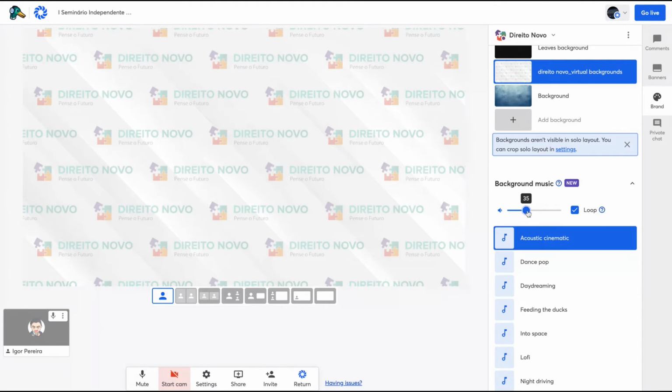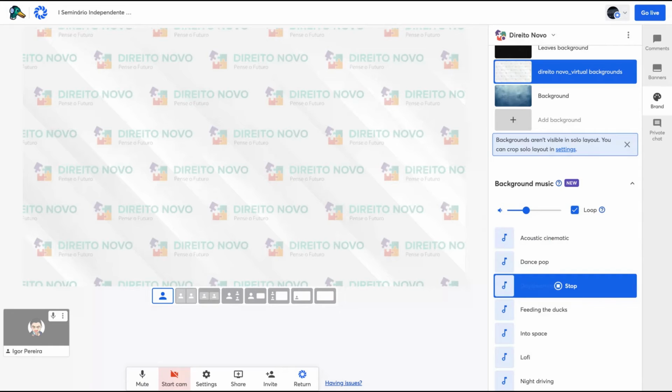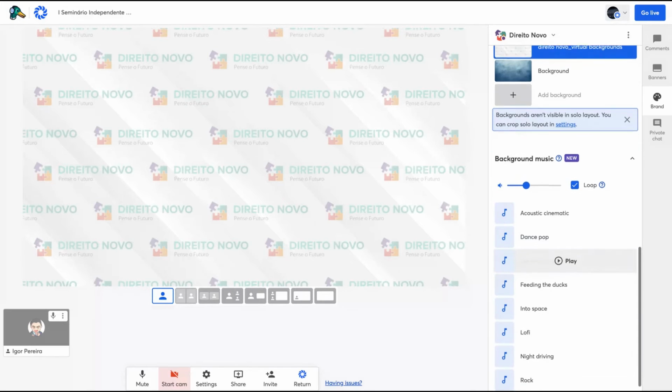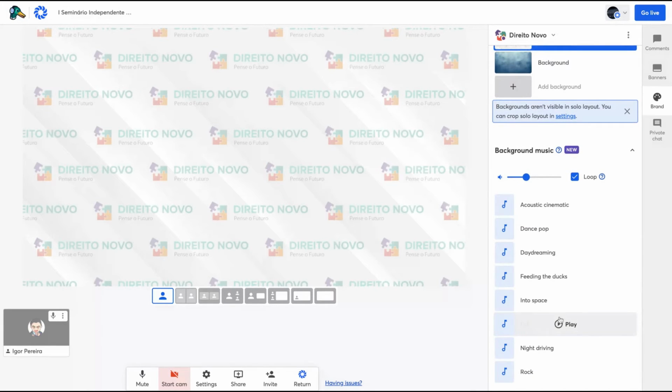And here you can change the volume and also you can choose to loop the music or not. If you want to loop the music, just let the button turned on. If you don't want to loop the music, you just turn it off. And also, if you want to change the music, you just click on play on the other music, for instance. Okay? And if you want to stop, just click on the stop button and it's done. So it's pretty easy to use the background music on StreamYard.